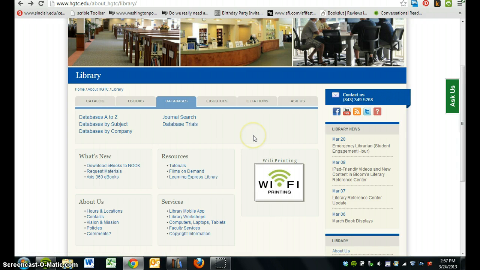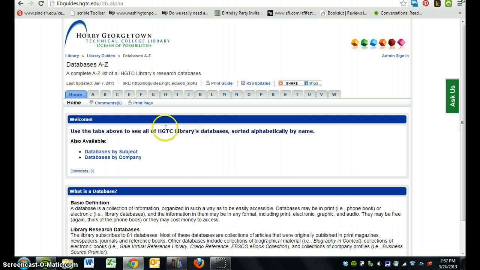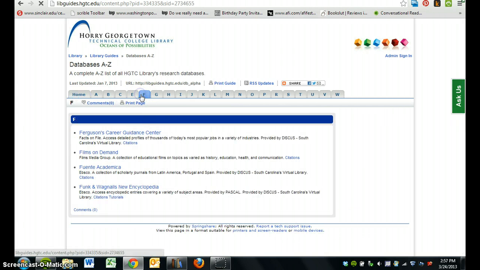Second thing I want to show you is databases. Databases are really sort of a portal, a way to search a group of periodicals, newspapers, journals, magazines that have to do with a given subject area or field. I was trying to do some browsing to see which databases would be most helpful to everybody in this class, and there's one that I really want to recommend. So if you come to databases, click on databases A to Z, click on F, there's this Ferguson's Career Guidance Center.